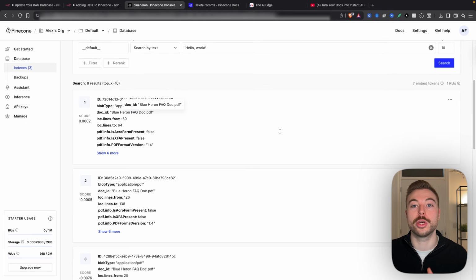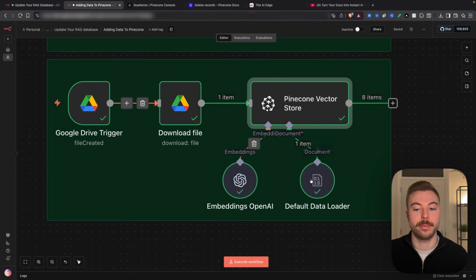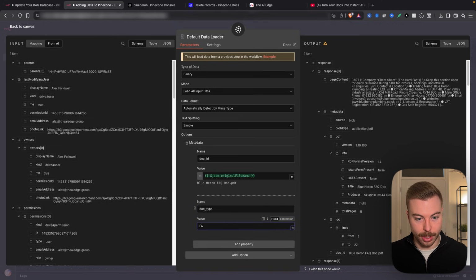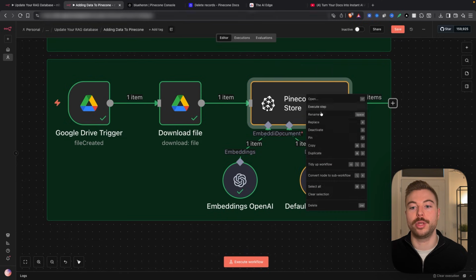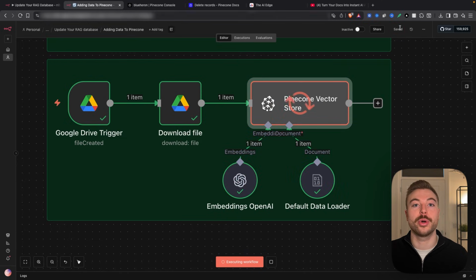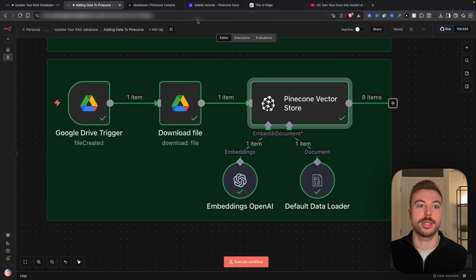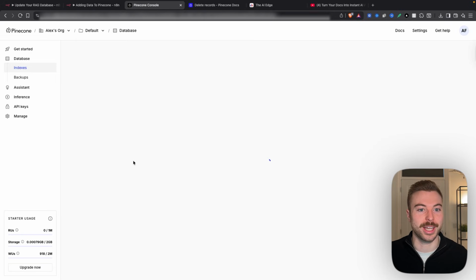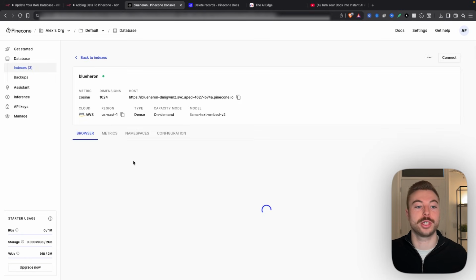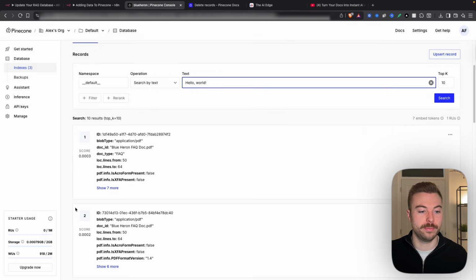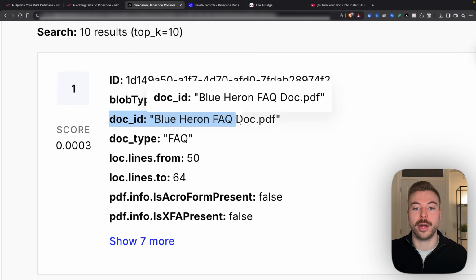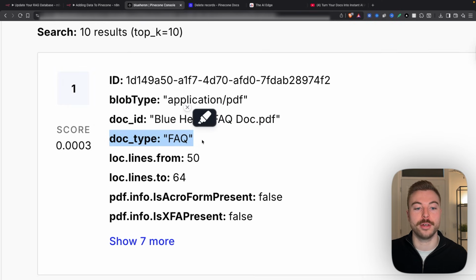So if you wanted to, for example, if I came back into here and I added doc type, I could add in maybe FAQ. And then if we were to re-execute this again, this will add another 8 chunks of data into our database here. So we do have some duplicates, which we're going to get rid of. But what I want to demonstrate to you now is if we come down here, we'll see that we've now got the metadata of doc ID, Blue Heron FAQ, and doc type of FAQ.